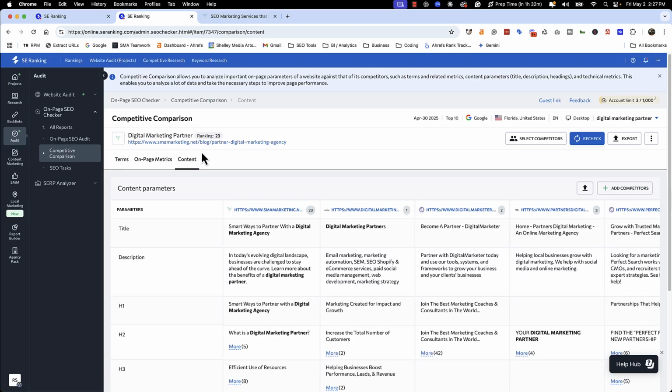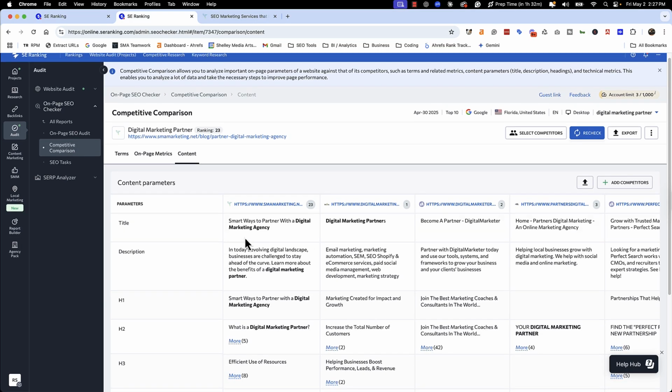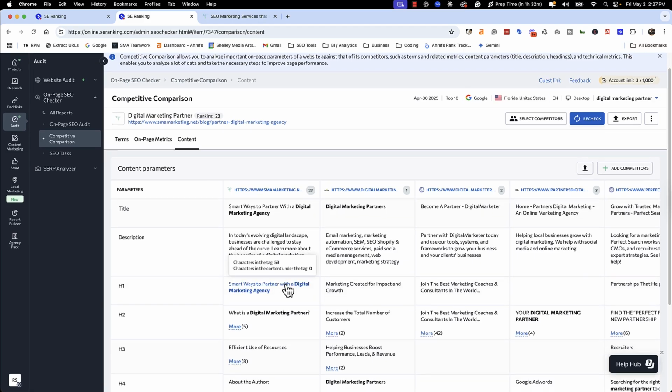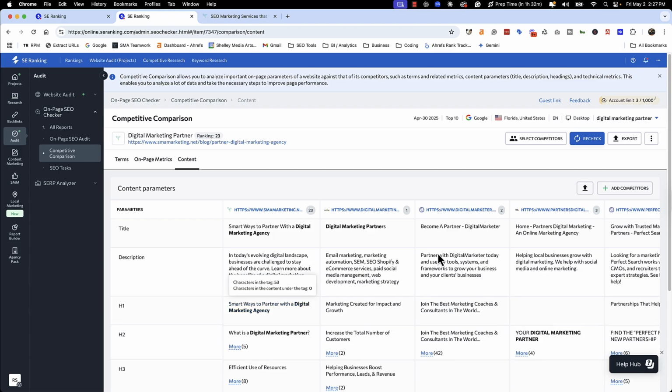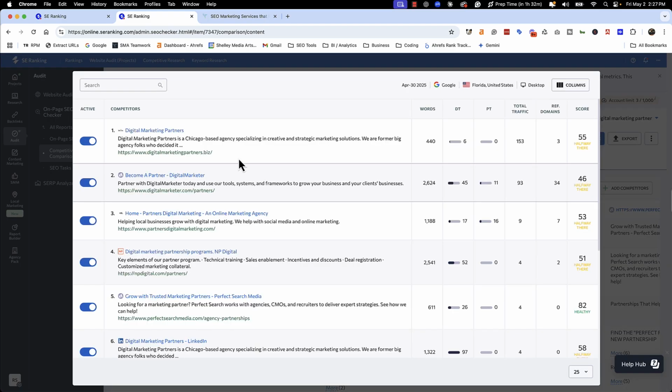And I can compare the content. Again, this is another really cool, quick tool. I can look at the titles all in a line. Where are the commonalities? Where am I missing out? What could I do a little bit better? The descriptions, different header sections throughout the website, things that I might be missing against these competitors. And again, I can select these competitors the whole time.